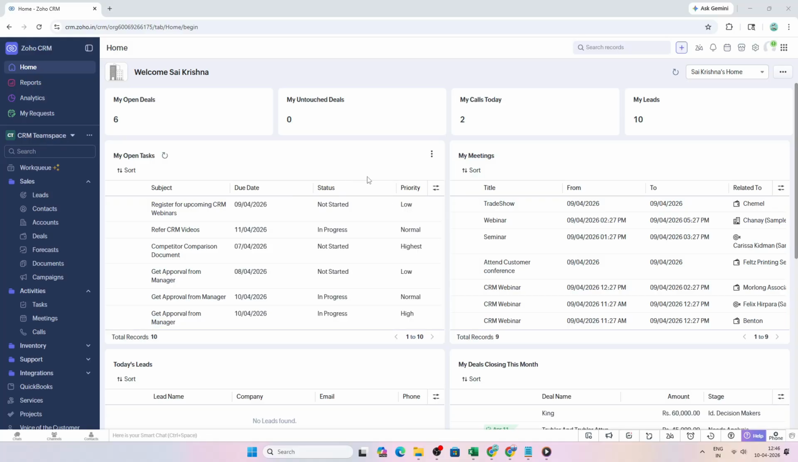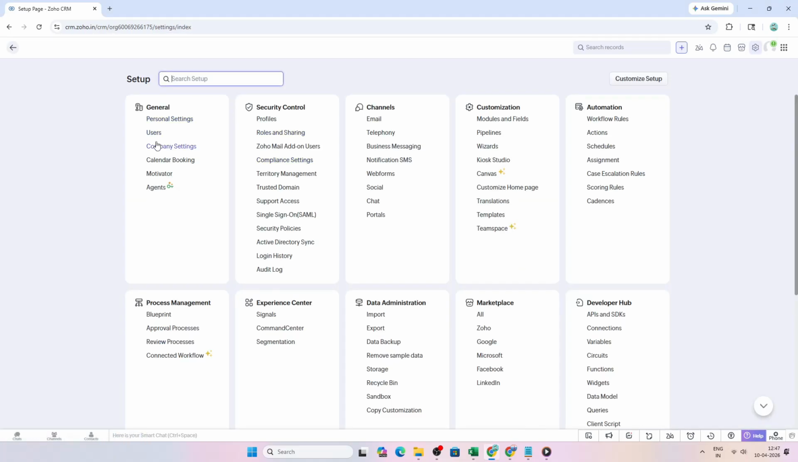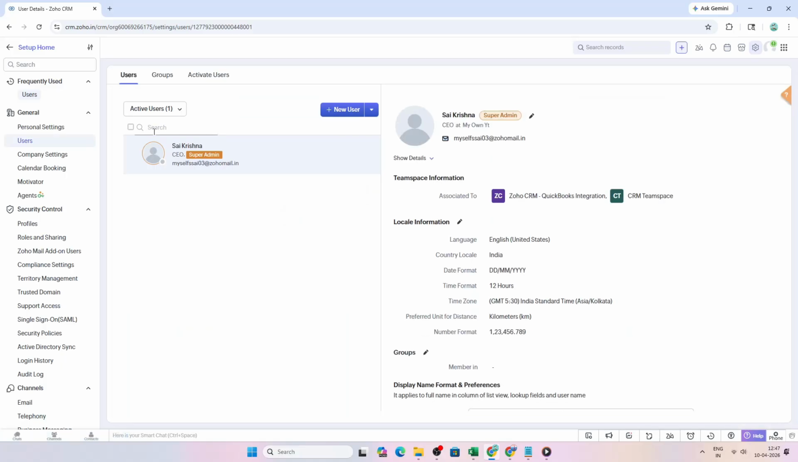Start by opening Zoho CRM and signing in with administrator privileges. Only admins can add or manage users. In the top right corner, click the Setup gear icon. From there, go to General, then select Users. This Users page is your control center for inviting people and setting what they can do inside the system.